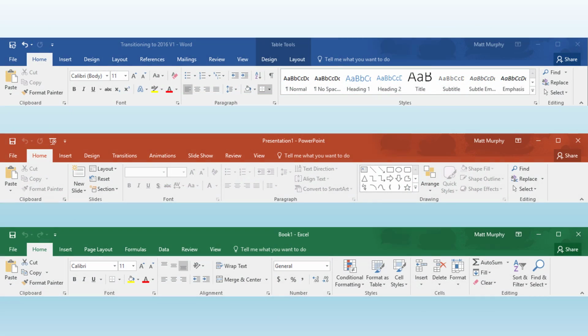One common thread across all three applications is the Home tab. These Home tabs are very similar and share some of the same commands and groups. The clipboard, where we cut, copy, and paste. Font, where we change the font and the font size, including its formatting like bold. And paragraph, which is called alignment in Excel. This is where we can change the alignment of the text from the left to the center or to the right and create bulleted lists.